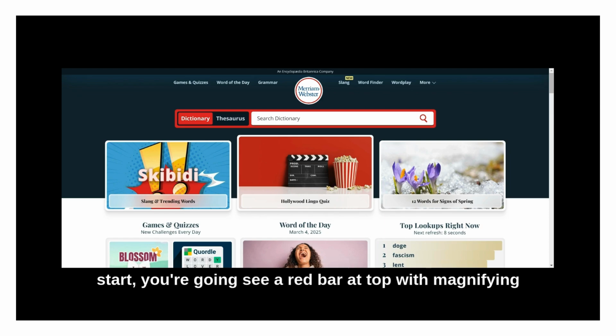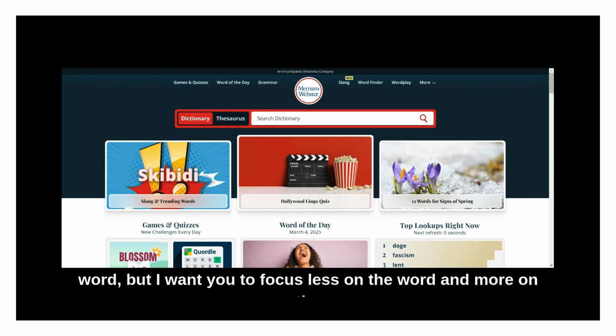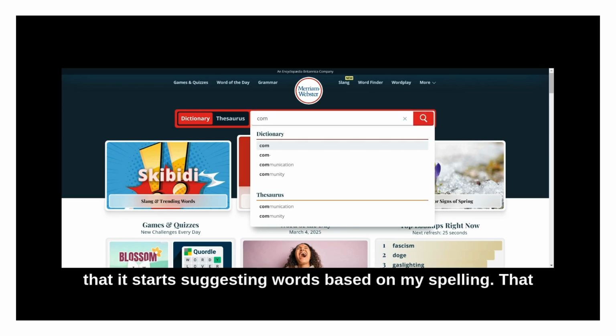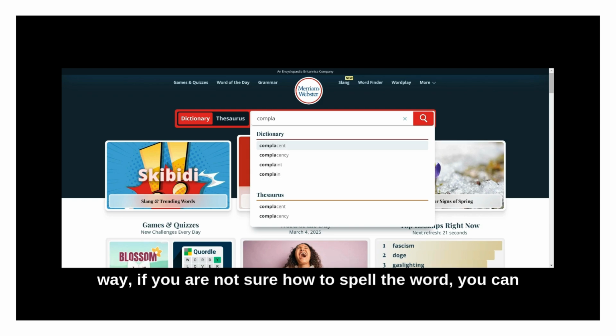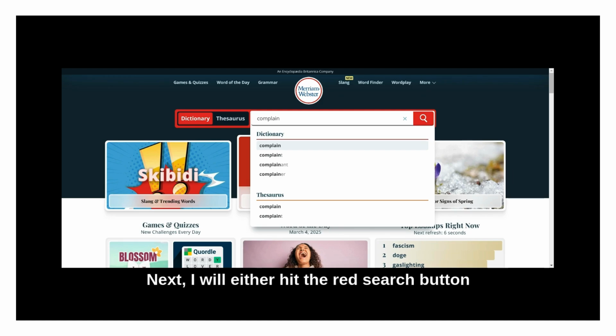To start, you're going to see a red bar at the top with a magnifying glass. That is called the search bar. I'm going to type in the word complain. You may know this word, but I want you to focus less on the word and more on the tools. As I type, you're going to see that it starts suggesting words based on my spelling. That way, if you are not sure how to spell the word, you can start with what you do know and it might fill in the rest for you. Next, I will either hit the red search button or I can hit the return button on my computer.